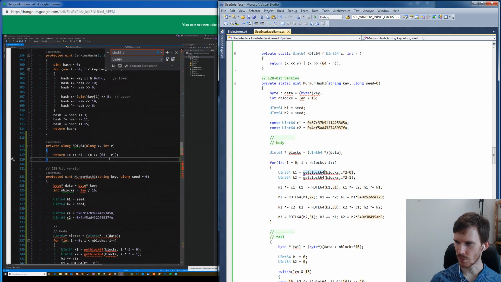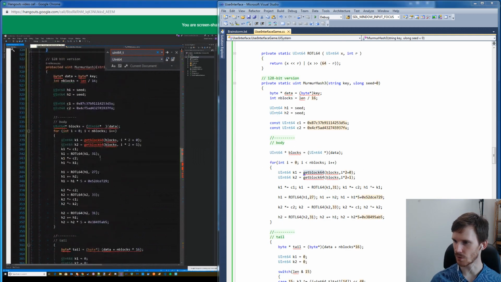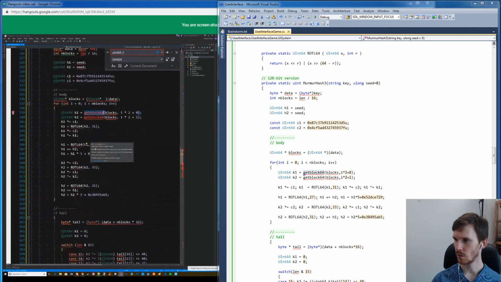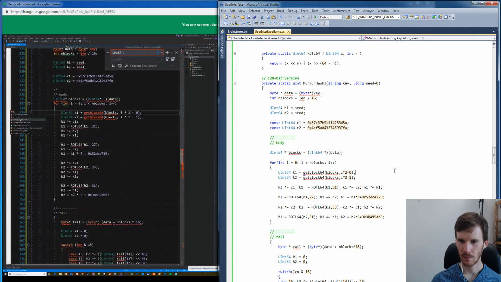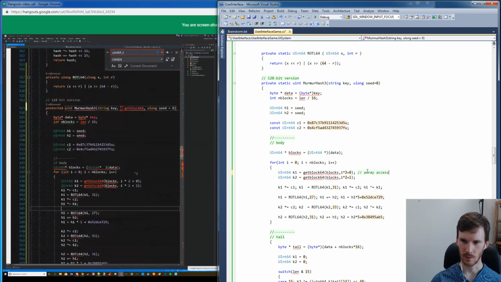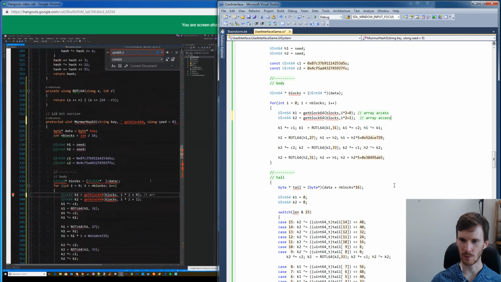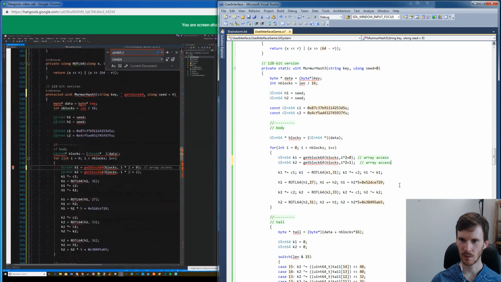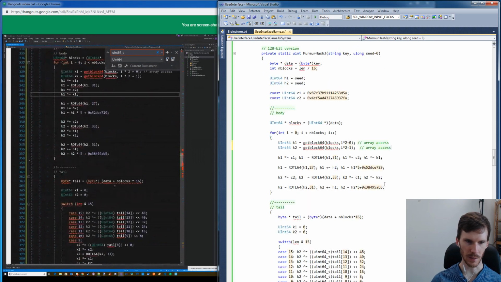Okay, get block 64. What is get block 64? Okay, so that's just an array access. I'll just make a note of that for later. We won't worry about actually doing that yet, because I think we'll just implement that straight up.